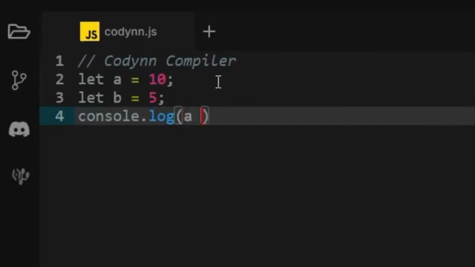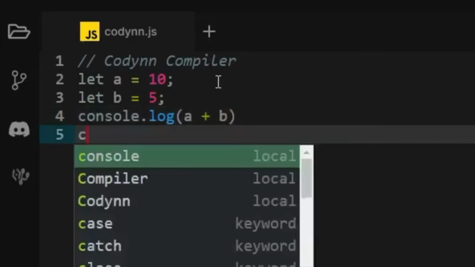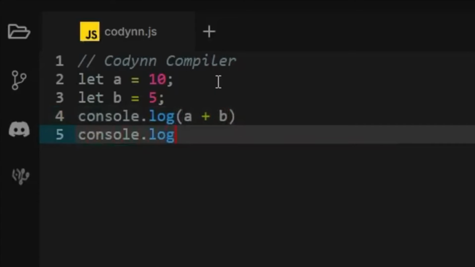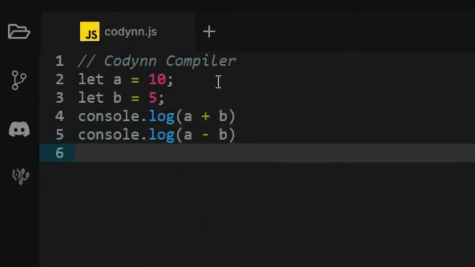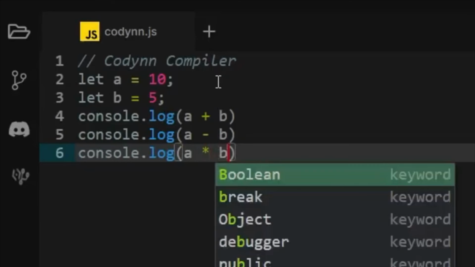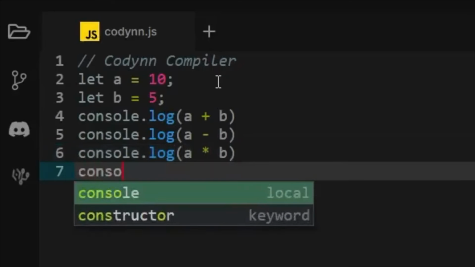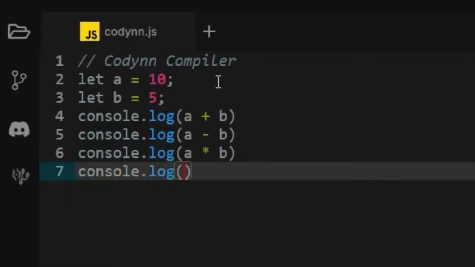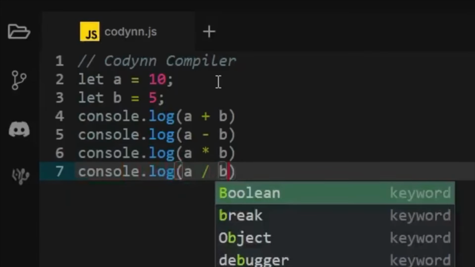So console.log a plus b, and console.log a minus b, console.log a. The symbol for multiplication in JavaScript and many other programming languages is asterisk or star. A asterisk b, and console.log a divided by b.